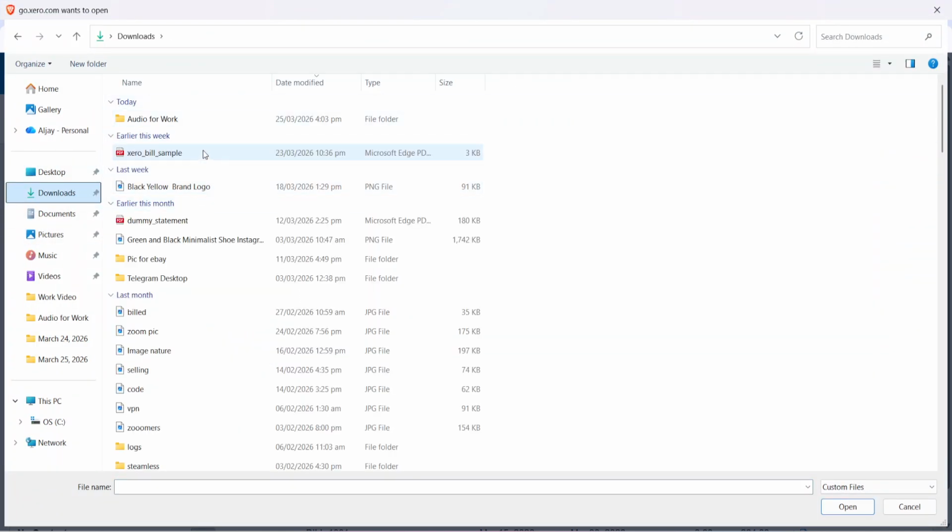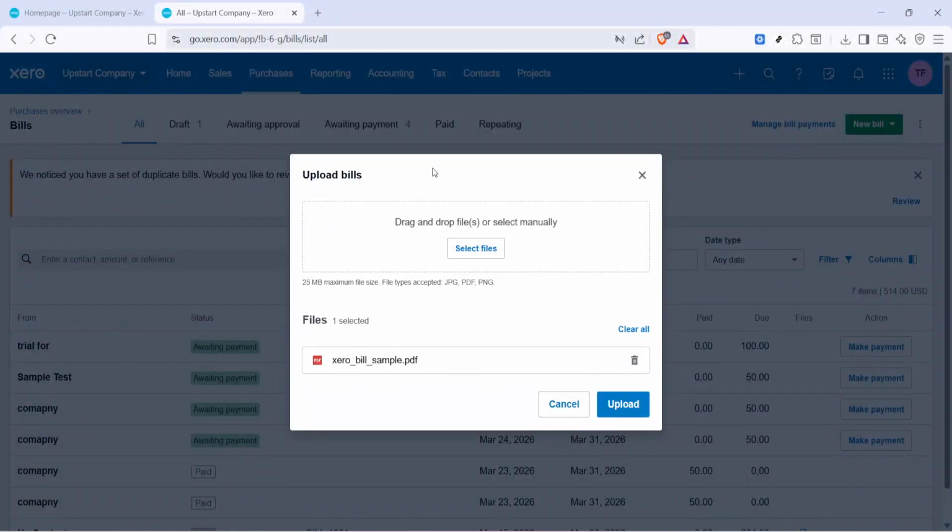Click Select Files. In the file picker, choose the invoices you want to upload. You can select more than one at a time, which is handy for batch processing.